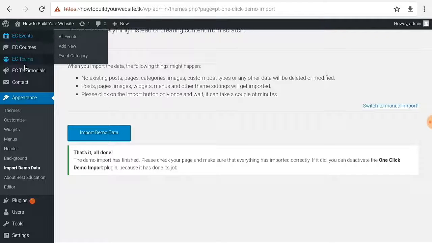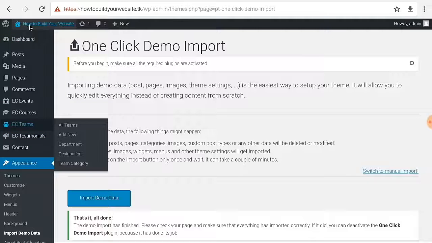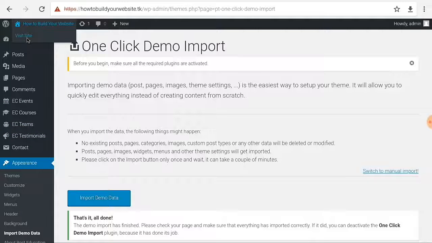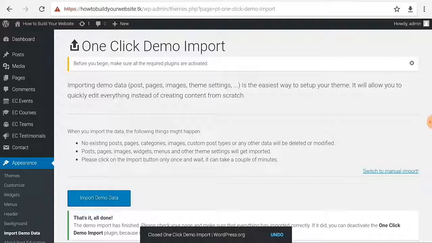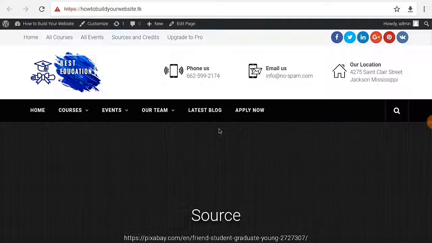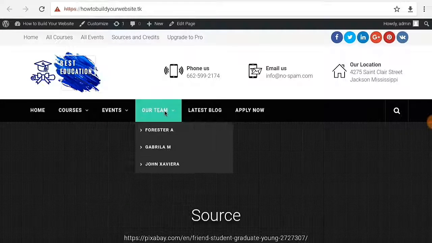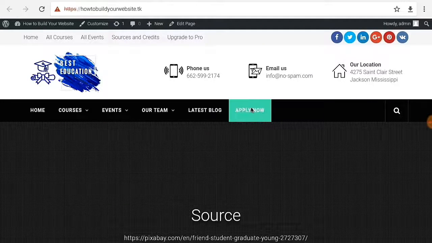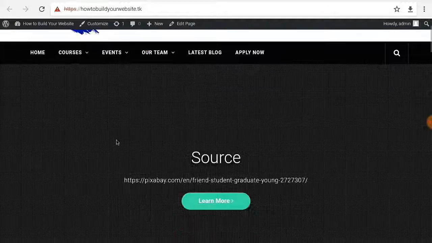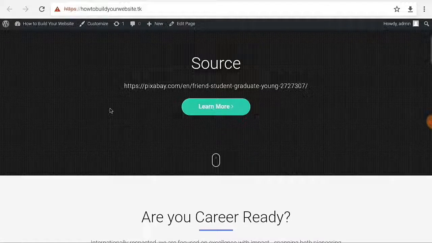So let's see the front of our website now. Let's see what it looks like, what people will be seeing, not this back end. Let's see what the website is going to look like after installing that theme and importing the demo content. Alright, see what our website looks like. Best education, our courses, events, our theme, our team, latest blog, apply now. This is an education based site.